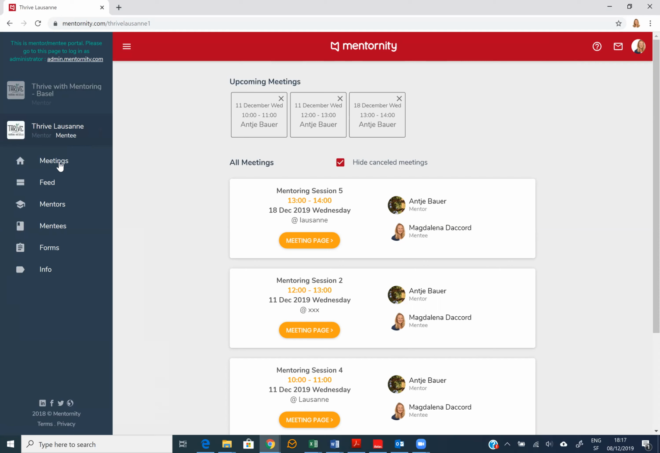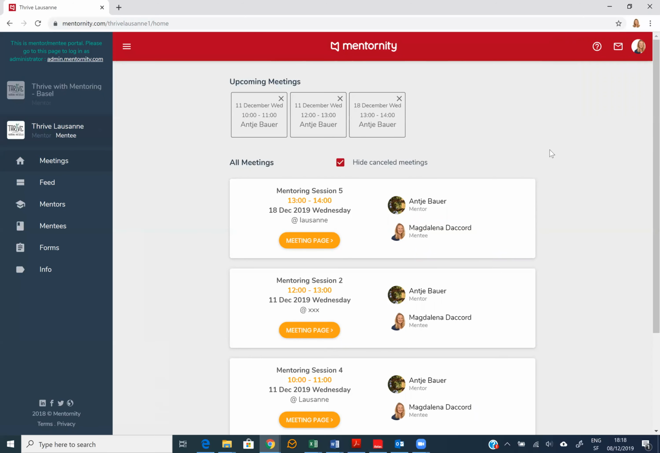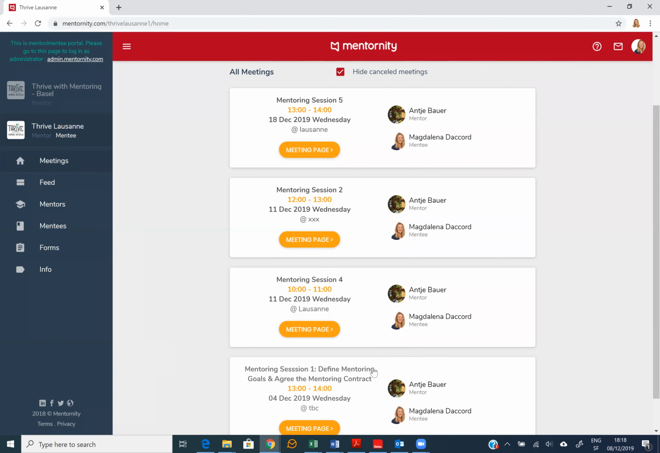If you click on meetings, on your left-hand side, there is a menu: meetings, feed, mentors, mentees, forms, and info. By the way, it is exactly the same menu for the mentors. However, the information that will show between those different sections might slightly differ. If you click on meetings, you are able to see all the meetings that have been set up. So if you haven't set up any meetings yet, of course, this section will be empty for you. But moving on, while you set up your meetings, it will populate with the meetings that have been scheduled.